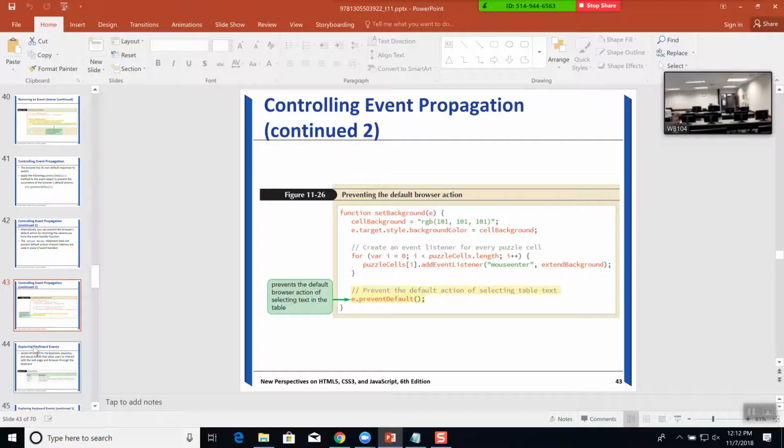Here's an example. You see they put e.preventDefault, to prevent the default action of selecting table text. What would be the default action of selecting a table? I don't know myself. One thing would be, it gets highlighted, doesn't it? If you select something, it highlights it. Maybe by doing e.preventDefault, then it wouldn't highlight it anymore.